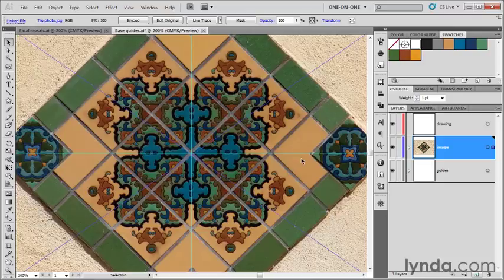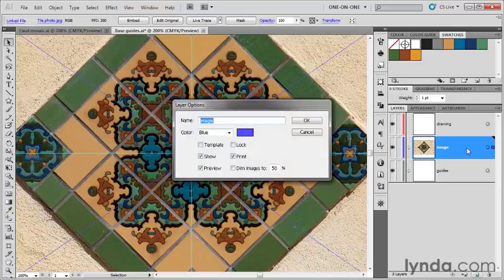All right, now that we've placed and positioned the image, I want you to go over to the Layers panel and double-click on the image layer to bring up the Layer Options dialog box.